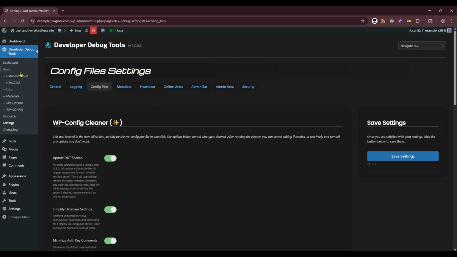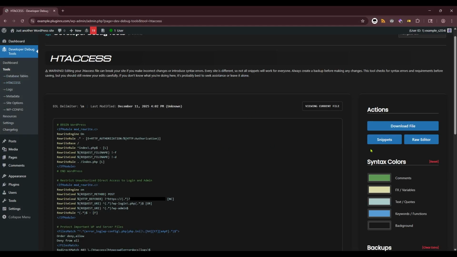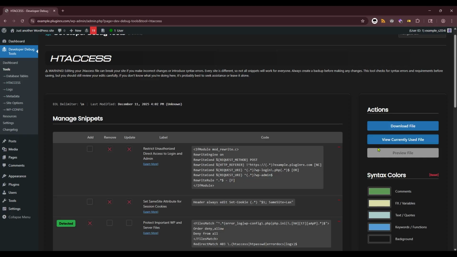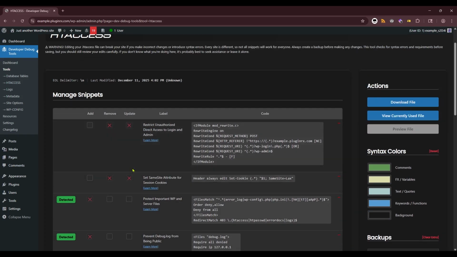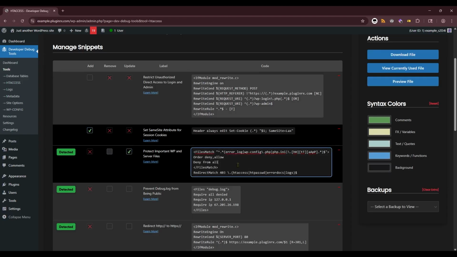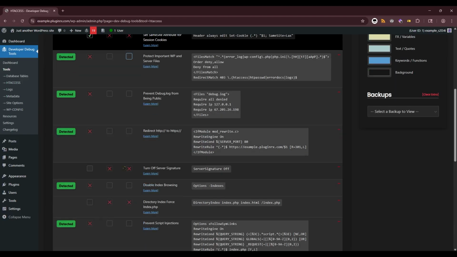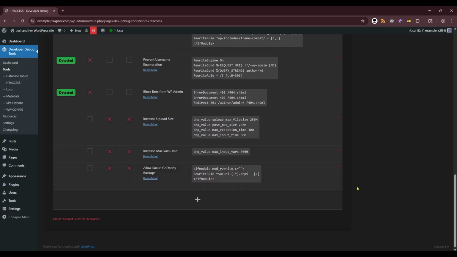So it's nice to have a little bit more control that way. But let's go back, and now the snippets editor is going to give you the ability to add or remove full snippets without having to go find them and copy them and paste them into your raw editor. So this will automatically detect if some of them are on here, and then you can just click add or remove. You can update inline if you want to, and then you can also at the very bottom add your own snippets if you want to.